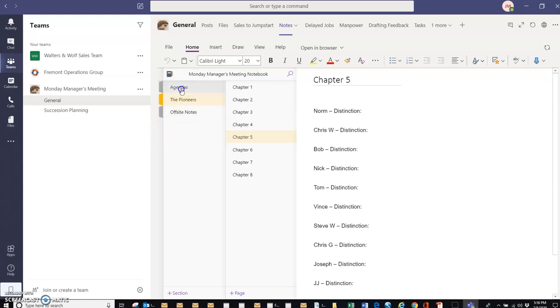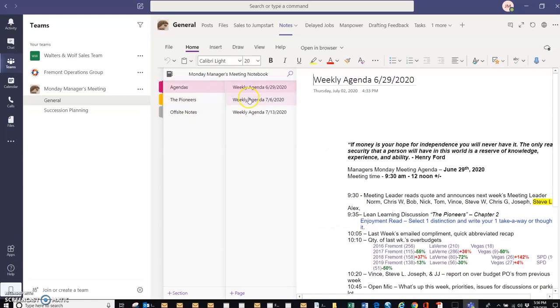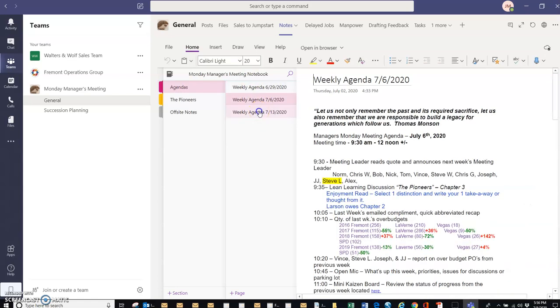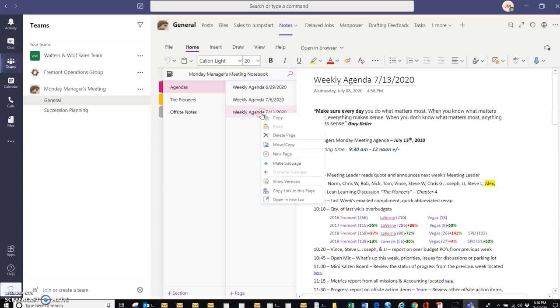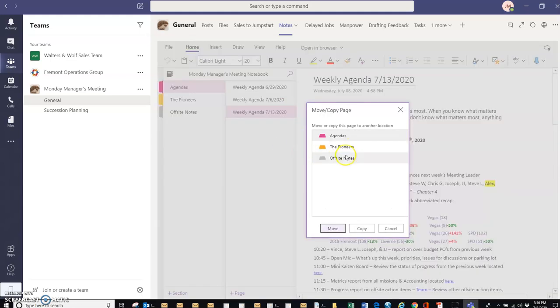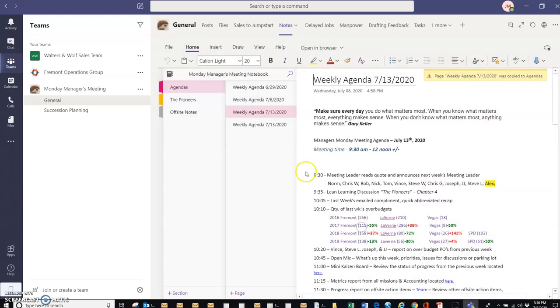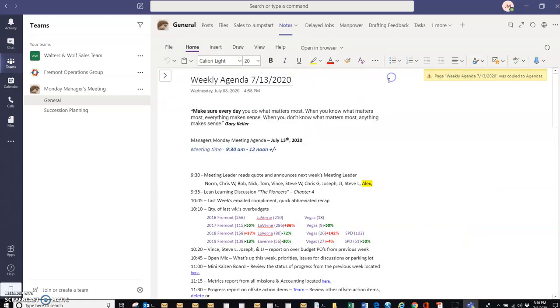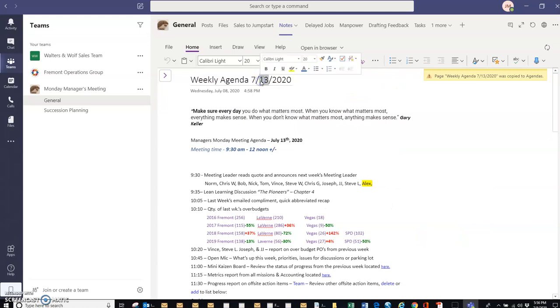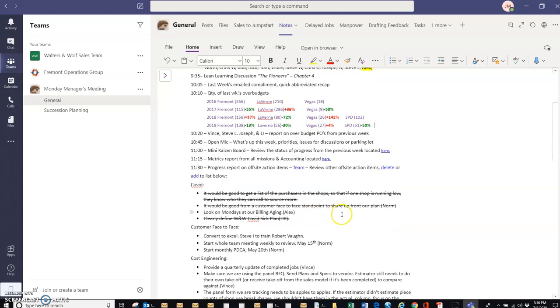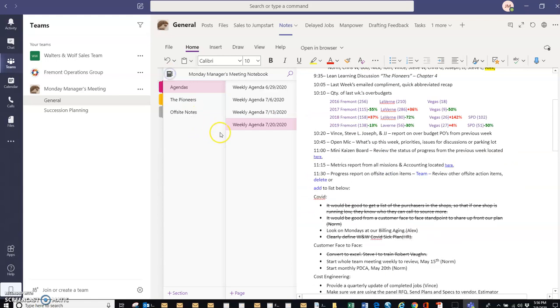These little bookmarks on the left can be our weekly agendas. You can see we've got 3 weeks in a row here. When you want to create a new one, it's as simple as hitting move or copy, putting it under the agendas, and copying it. Then you can quickly change this to the next week. Sorry, this would be the 20th. You can update your quote and make your revisions to this agenda, and you're done. You don't have to file, save, or do anything like that. We can make agendas in this notes file.